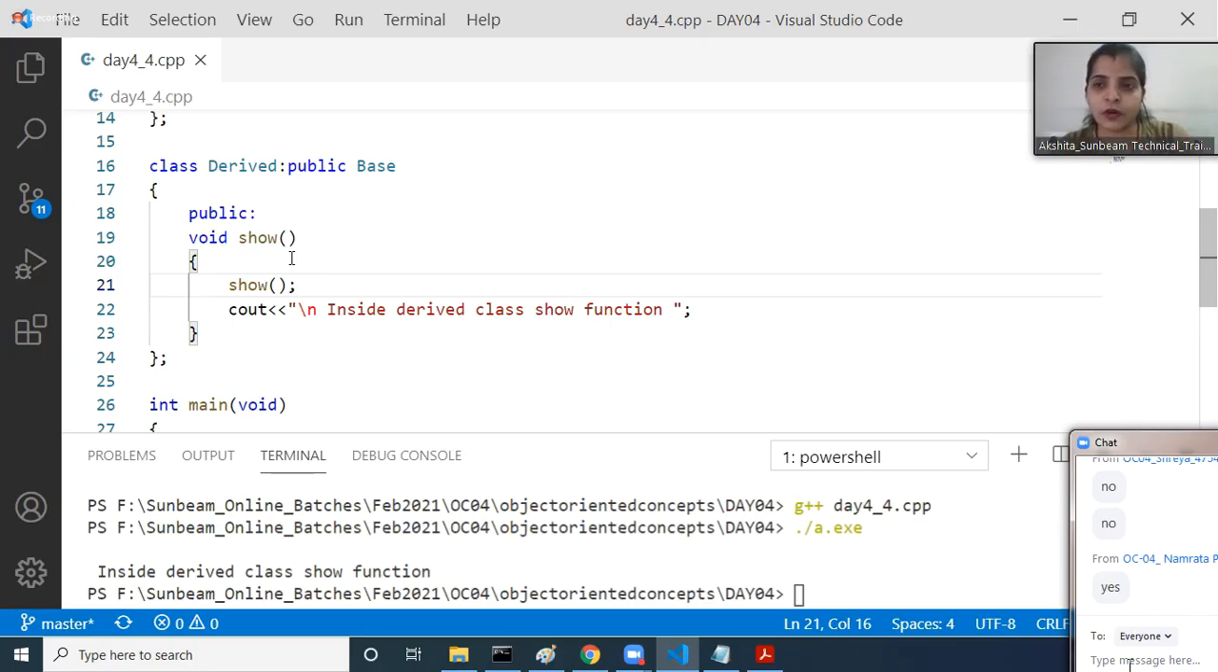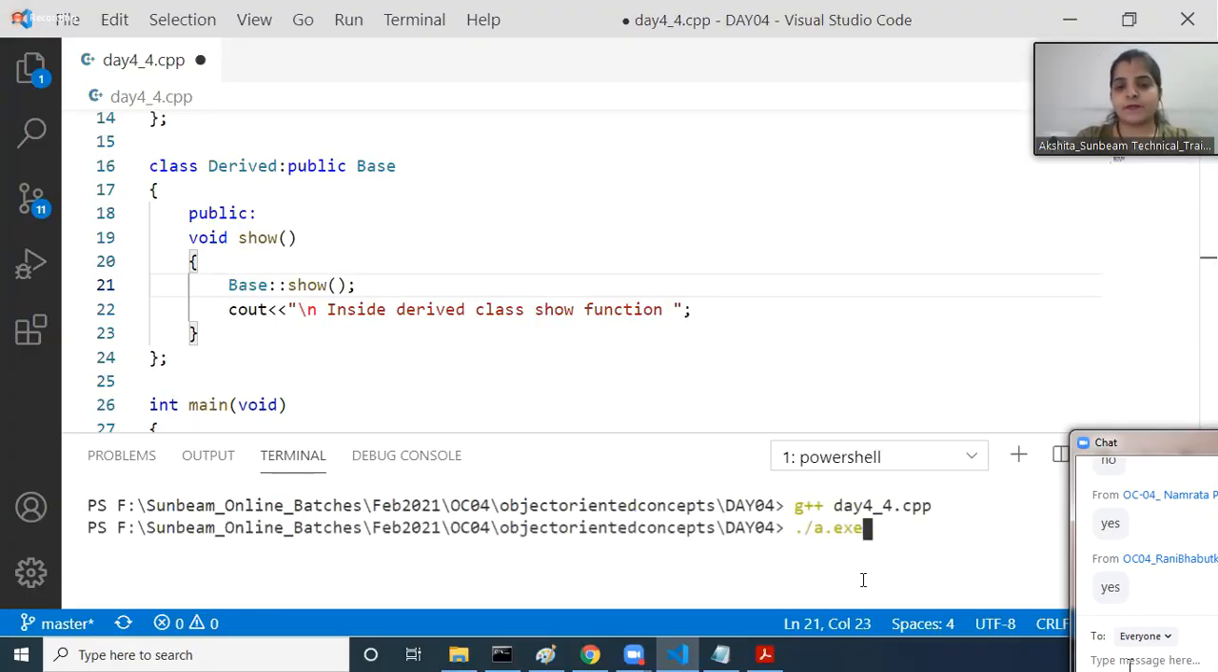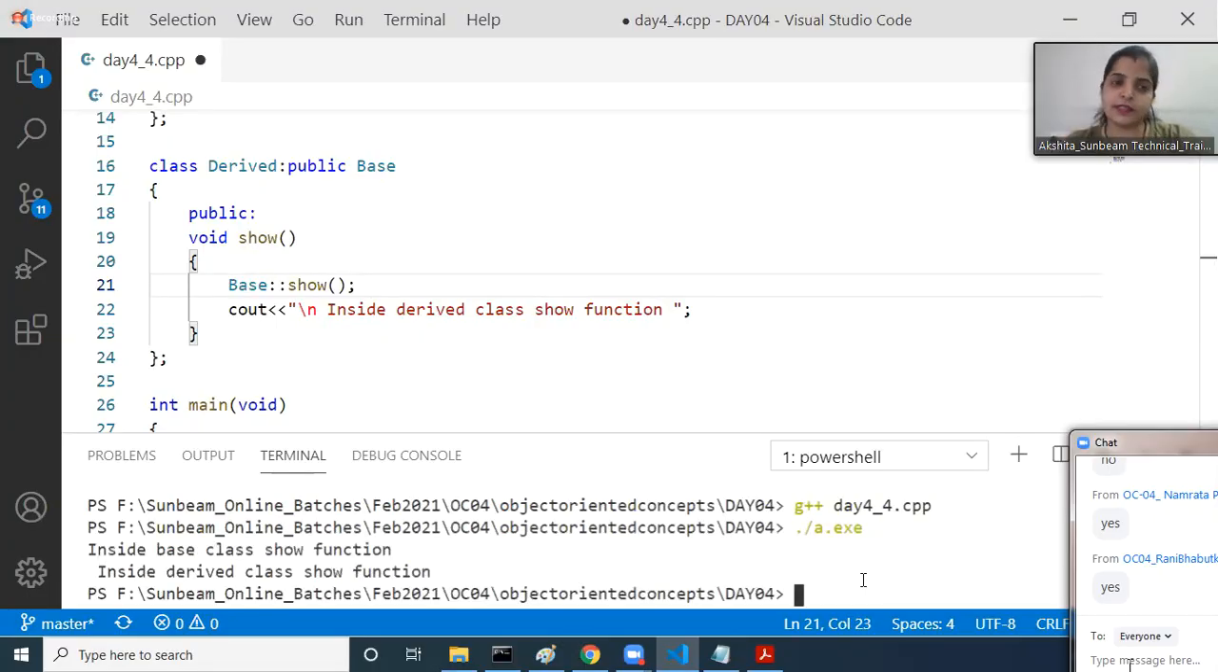Yes. So what I want is to call the base class show function. So I will use base class name, scope resolution and show. Let us compile. Can you see? First it is giving the base class show function and then it is saying derived class show function.